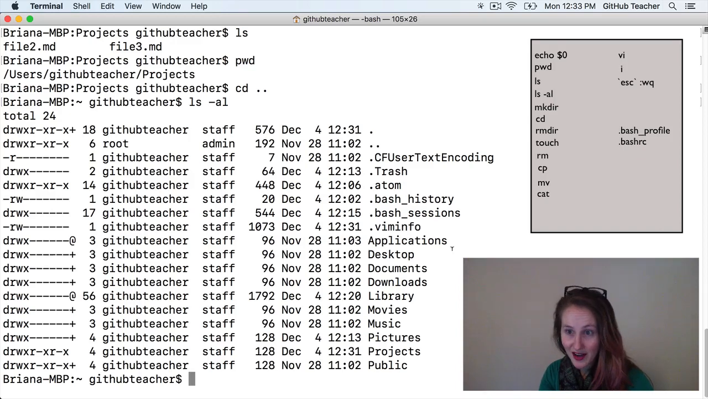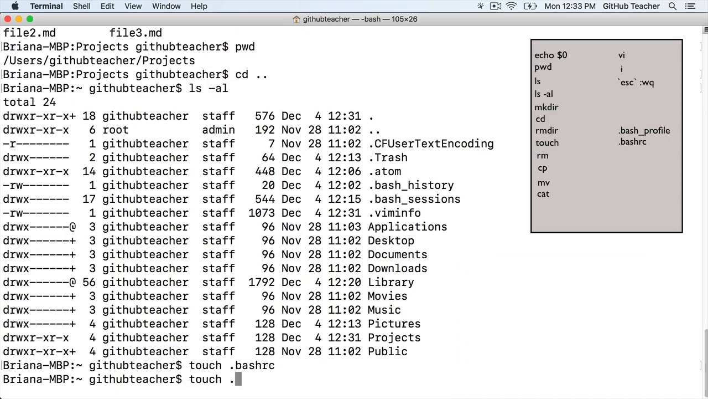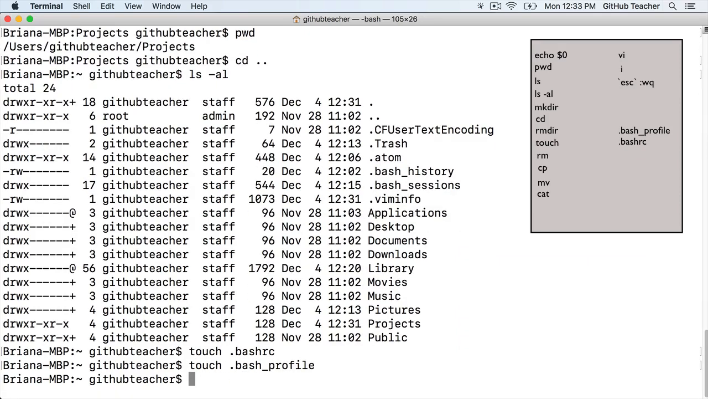So we know how to create files. touch .bashrc and touch .bash_profile. Bash profile is executed for login shells, and bashrc is executed for interactive non-login shells, meaning bash profile is going to have those authentication tokens that we talked about, whereas bashrc is going to have more just general configurations in it.